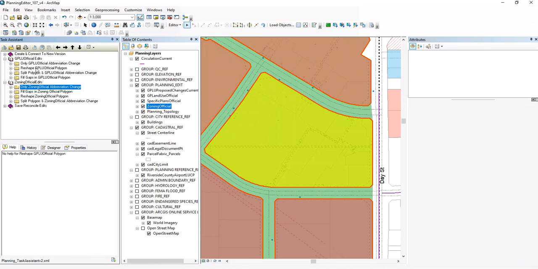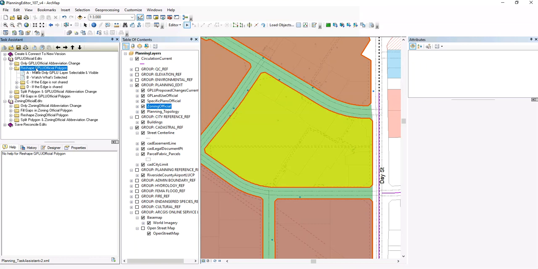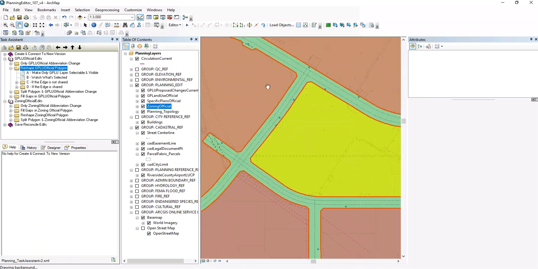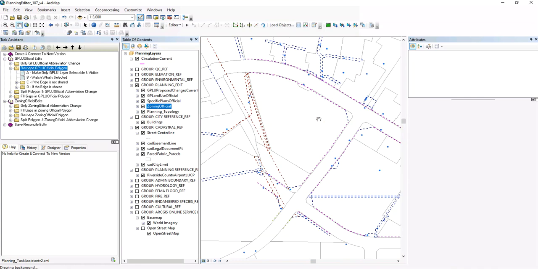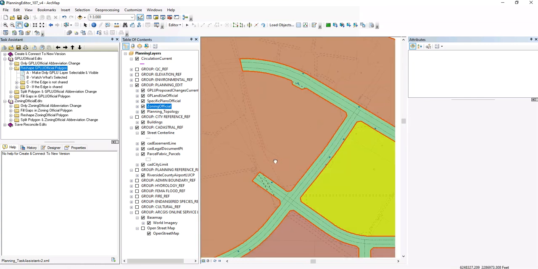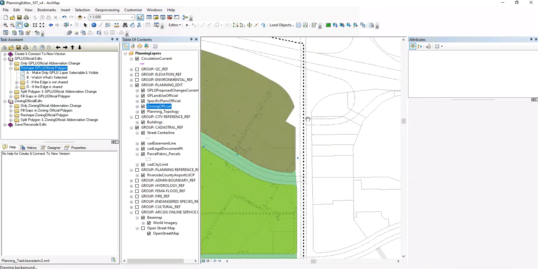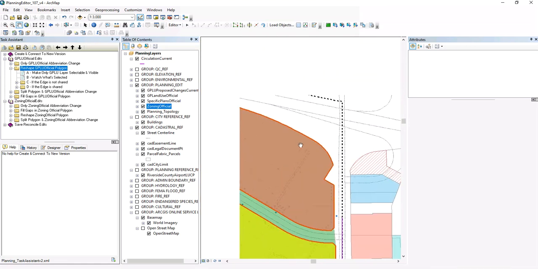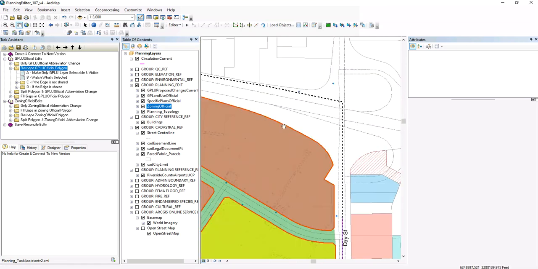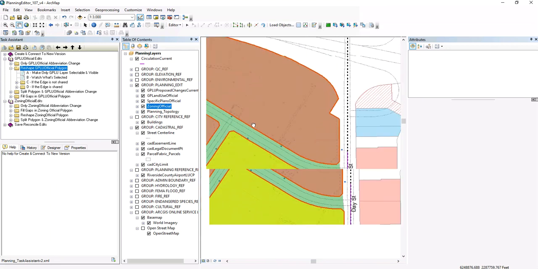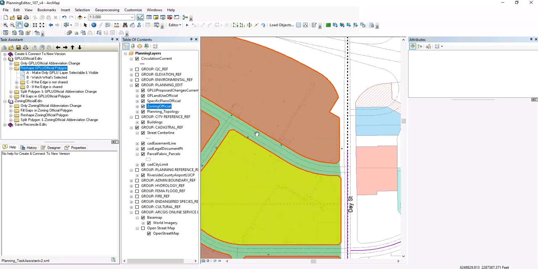Okay, the next process is to reshape the GPLU official polygon. Now the GPLU official polygon can be reshaped in several different ways, but one thing you have to figure out is basically, does it have a common edge? For example, if you are looking at the polygon over here, it doesn't have a common shared edge with anything else. But if you look at it maybe here, it does have a common edge with this green color polygon over here.